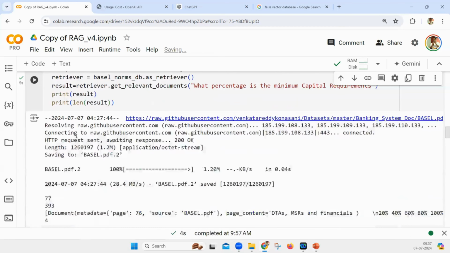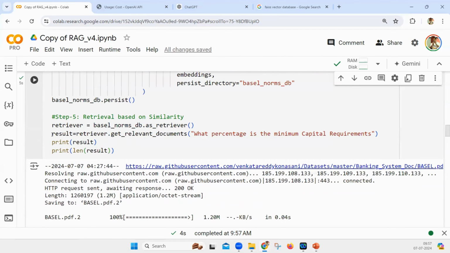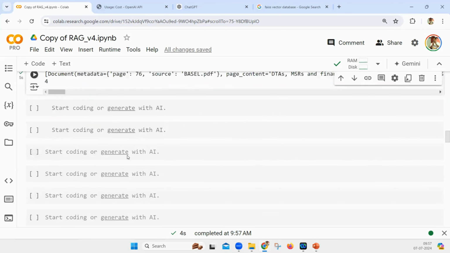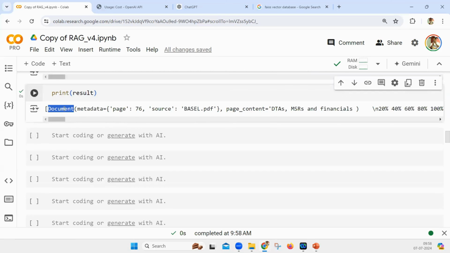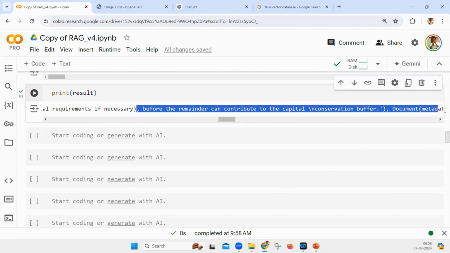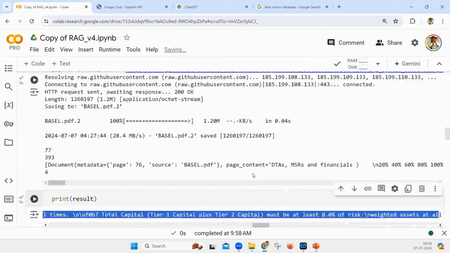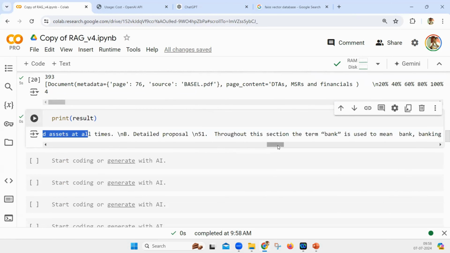Since we are printing the other ones also, you have four documents, document one. So let me store this result, and I will print this result separately here. Document one, page number 76, document two, page number 19, where it says that before the mentor contribute to the capital, et cetera. It may not always be the right answer because it is converting this also into some kind of numerical vector, and whichever vector has the maximum amount of similarity, it is trying to get.